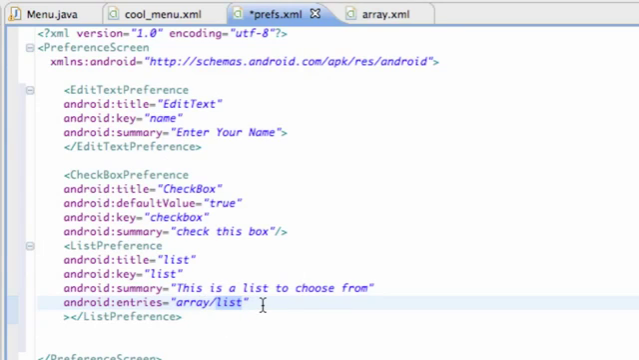Then we have this string array called list, which is being accessed by our preference tab. So that's pretty cool, but basically this is going to open a list, and it's going to hold those 4 items within that list within our preference activity for the most part.